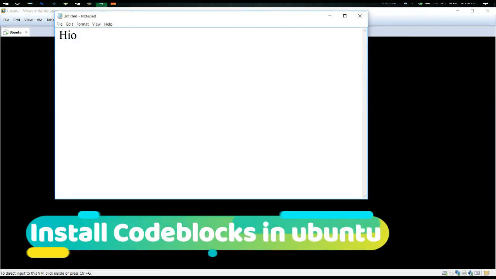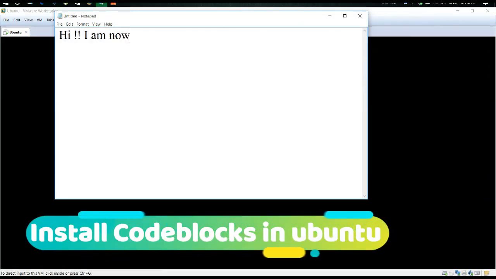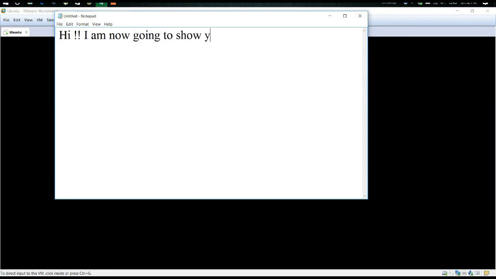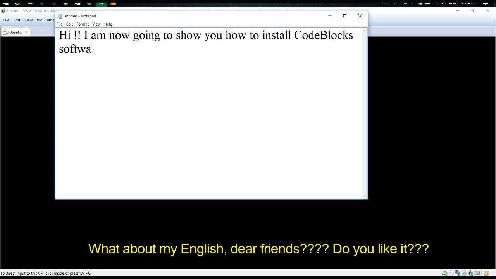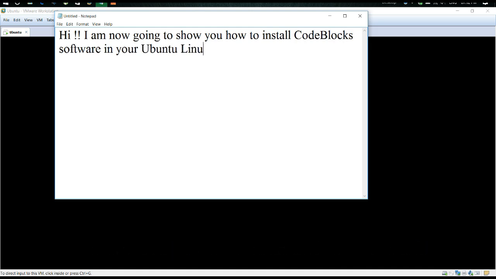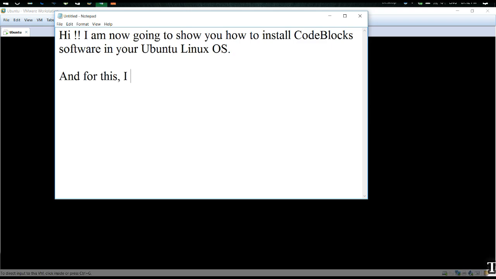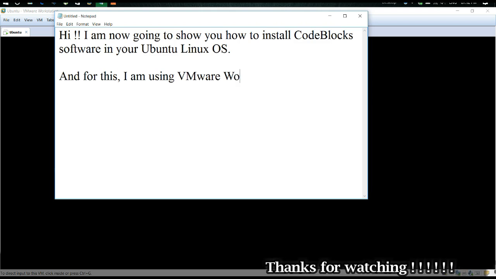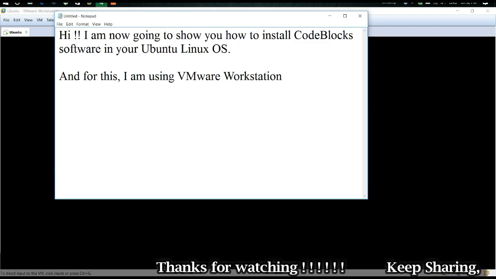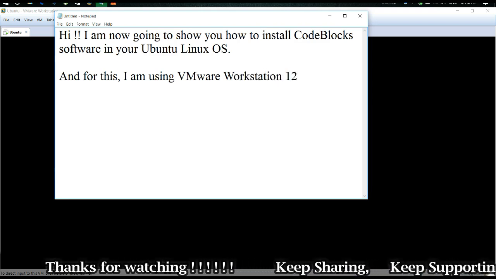Friends, I'm now going to show you how to install Codeblocks software in your Ubuntu Linux OS. And for this I am using VMware Workstation 12.